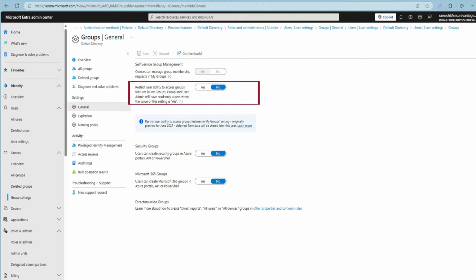The second group setting is restrict user ability to access group features in My Groups. What does it mean? If enabled, regular users cannot manage or request group access via My Groups. Group and user administrators will still have read-only access.